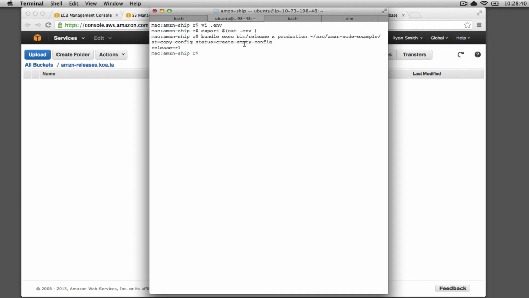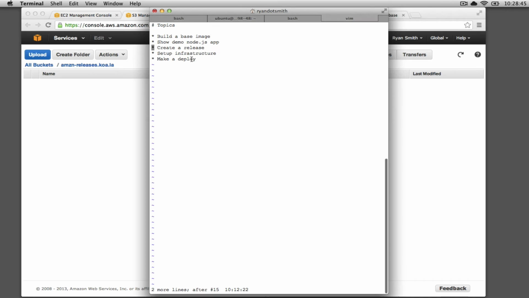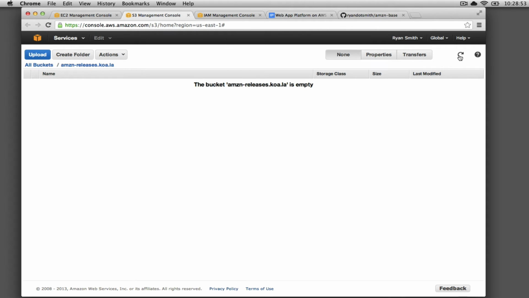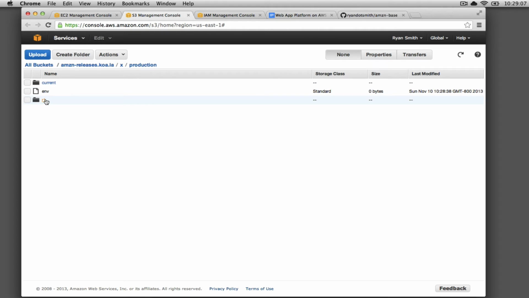Great, you can see that it also created an empty config file for us, and we're at release R1. If we go back over to our app and look at the Git tags, you can see that it made a tag for us called R1. Then if we go over to our S3 bucket, we now have the application X there. We have its production environment. You can see that we have an env file, which serves as our global application environment variables. And then we see R1 here, and R1 has a copy of that env. Each release versions its environment variables, and then we have a tarball of our source code.